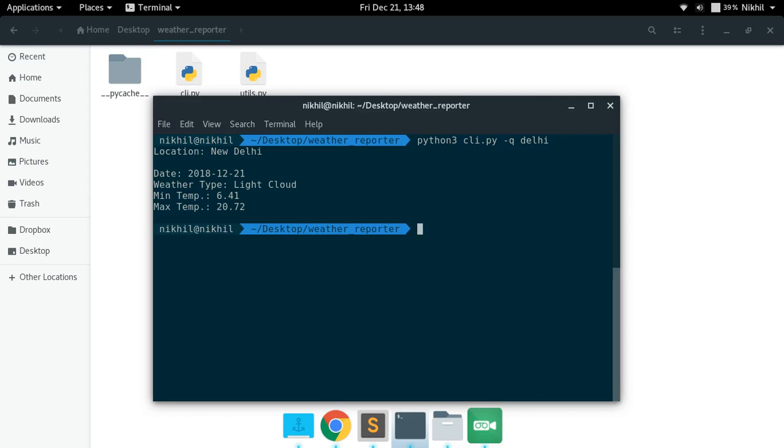You can write any kind of script that you want to publish, and in this particular video series I want to create a Python package which I will be calling weather reporter, which people can install by doing pip install weather-reporter, and then they will be able to just write weather-reporter -q Delhi, and they will be able to see the weather of Delhi. That is what I intend to do. So this is my Python script that I'm going to use.